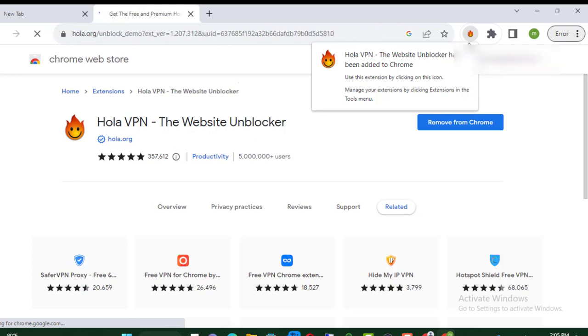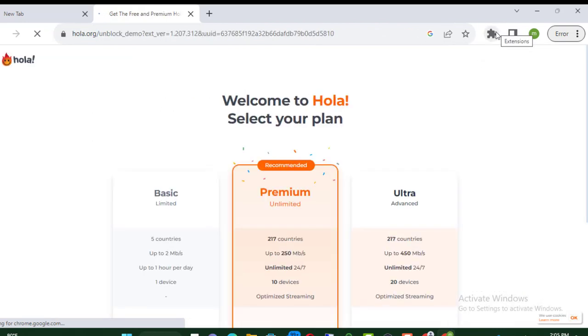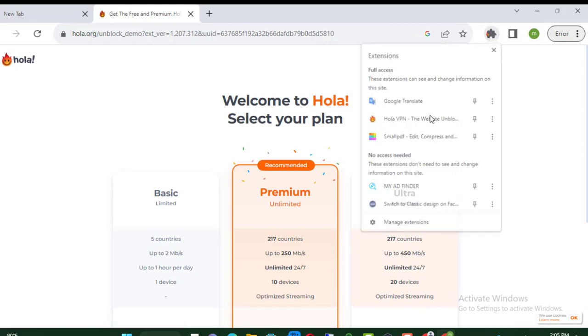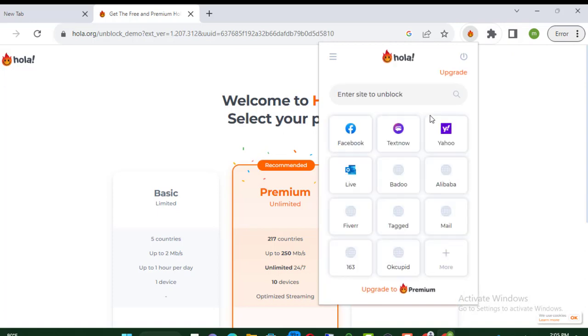So now I've already added it to the Chrome. You can see it is very simple. Once you come to this extension box here, you see I have Hola VPN here. The next thing you do, you just click on it. When you click on it, if you don't have the login, please don't use this free version and tell me that Tesla is not working.